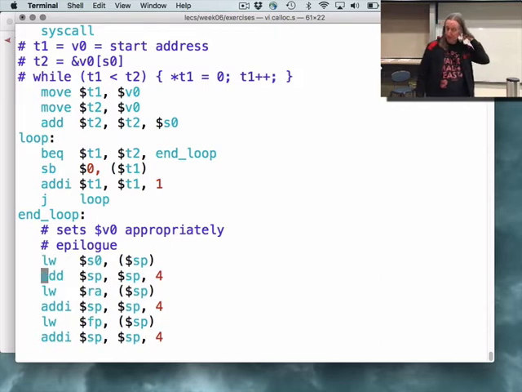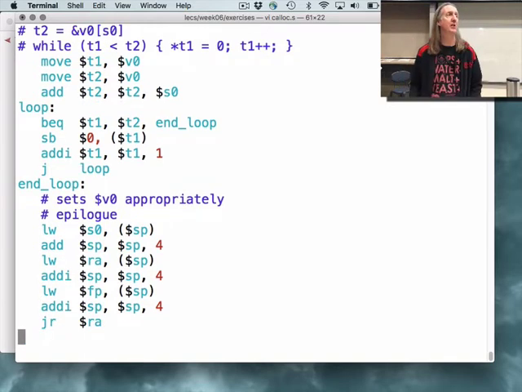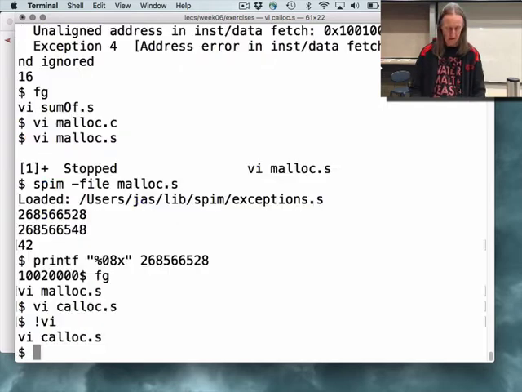Okay, so restore the value of S0 that we saved on the stack, restore the return address, restore the frame pointer, and finish the function. Okay.